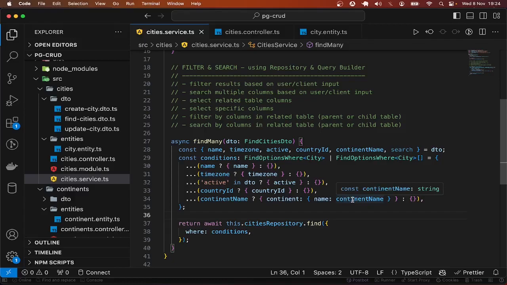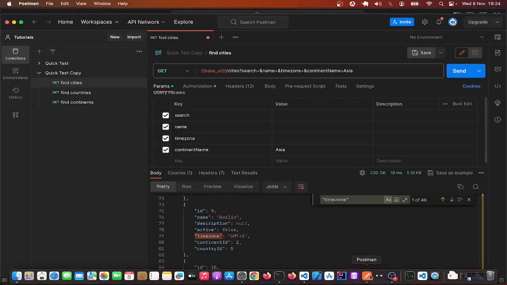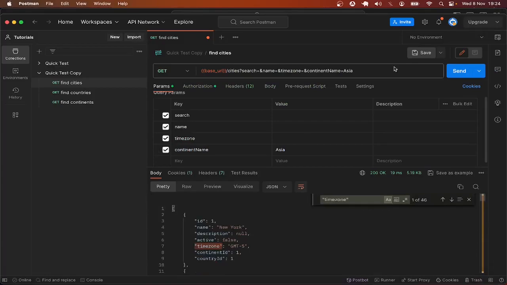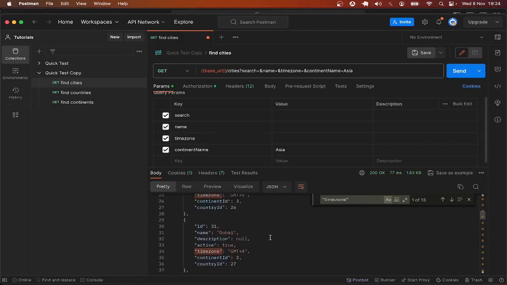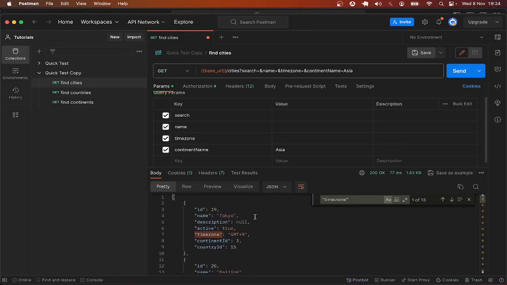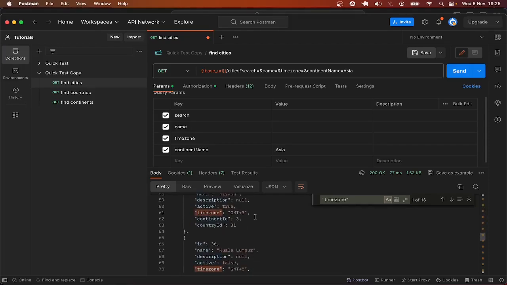the continent name. Over to Postman, I'm going to send the request again with Asia as a continent. This time we get 13 records. But of course, from the city names, you can already guess. This is Baghdad, Dubai, Mumbai, Beijing, Tokyo, etc. But this brings us to the next problem we need to solve.